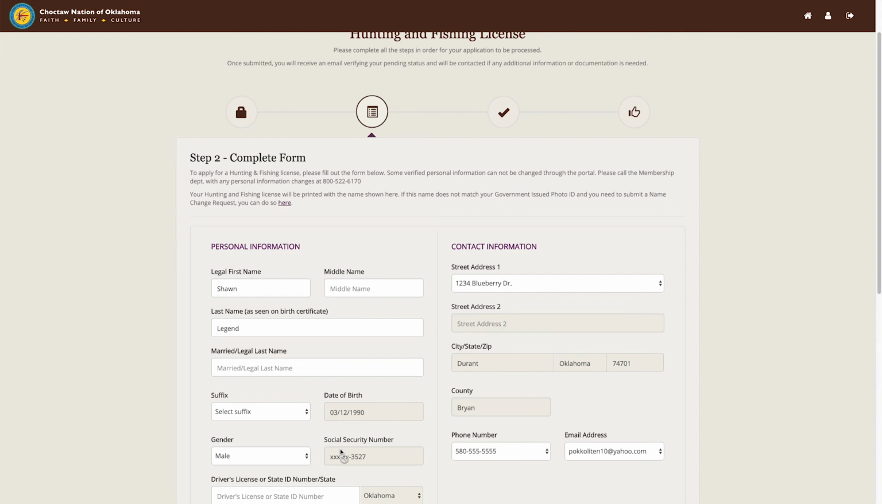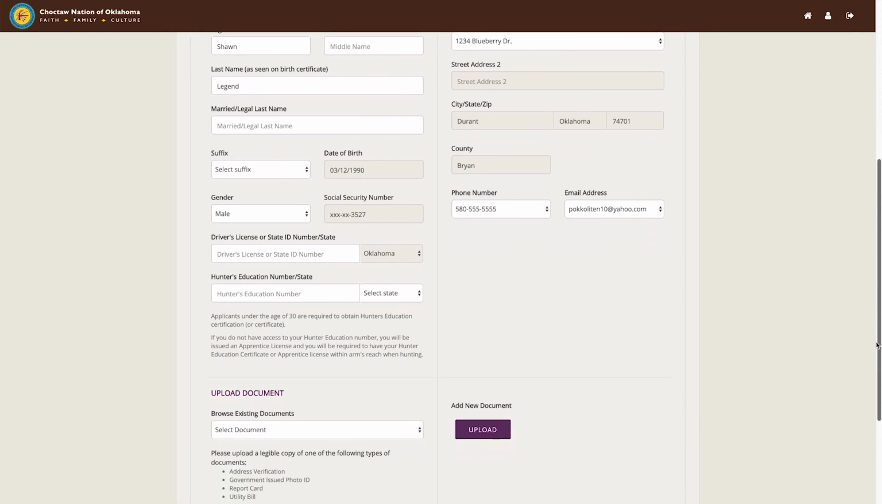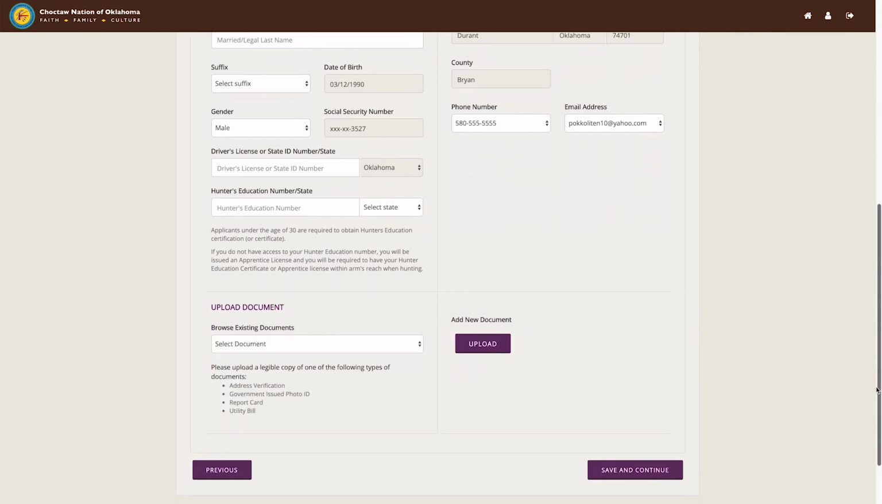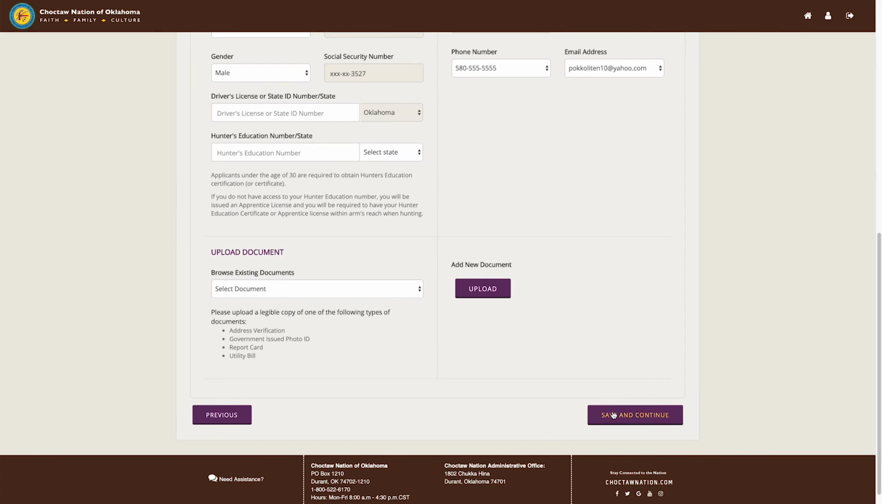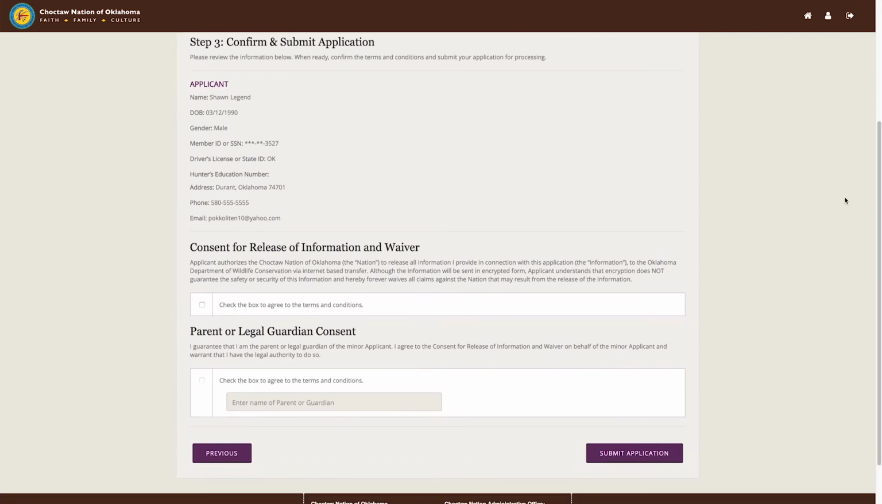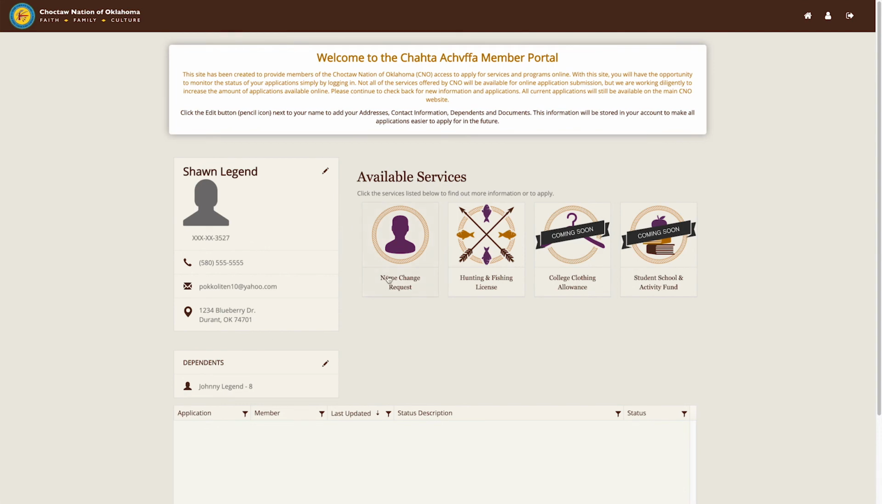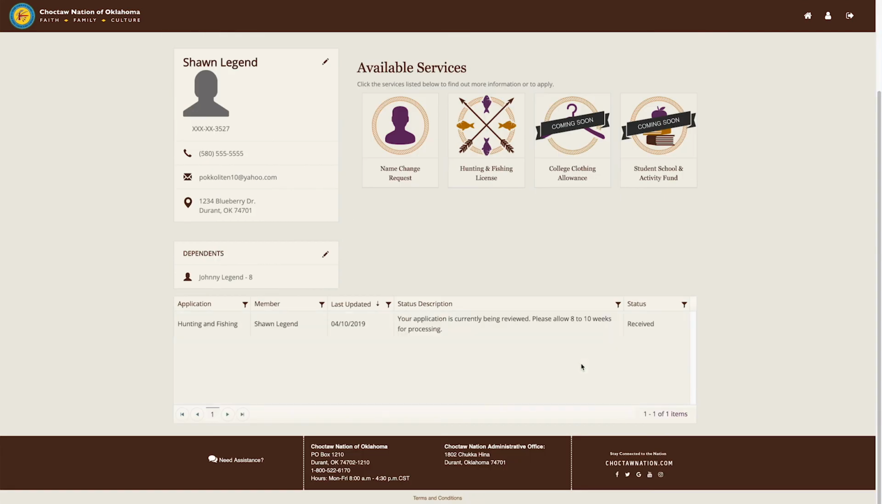And here's where the magic happens. All the information that I'd filled out earlier, it's all right here, already filled out for me. So let's double check and make sure all the information is here. Yep, looks like it. So let's save and continue. Alright, just to double check one more time and then finally submit. This is for myself, so I don't need to click this parent or legal guardian box, so I'll submit it. Now let's check out our dashboard again, and look here. We can see that my application was submitted and is being processed.